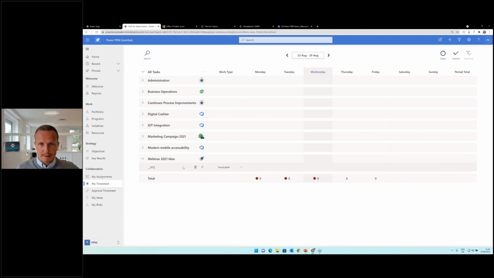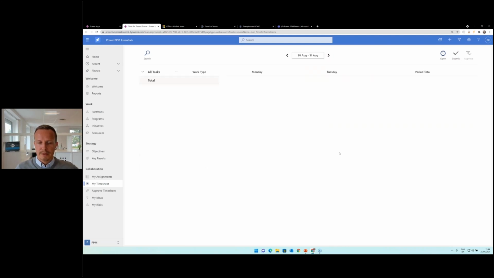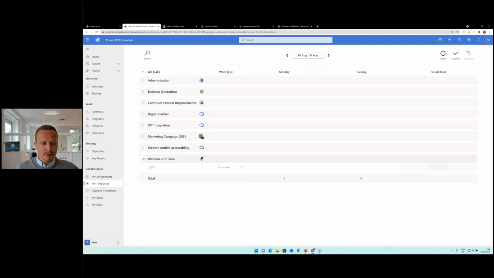It's here already. My time period, however, is closed, so I can't really do a lot, but I can move it perhaps to the next week, open up the task, and add in, for instance, 5 hours, 3 hours there, and that's just 8 in total. And the reason for why we're only seeing 2 days is because this week ends, or the month ends, on the Tuesday. So that's how it works as well.